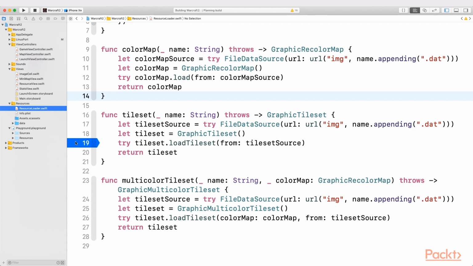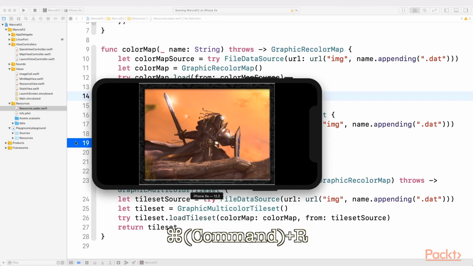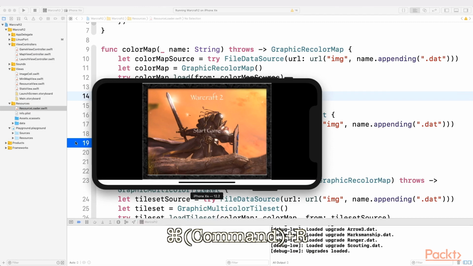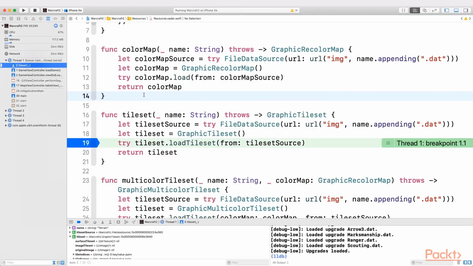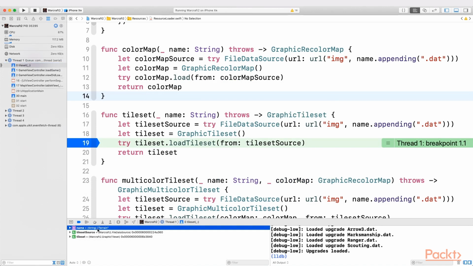Just add one breakpoint at the tile set function, and run the app with the combination Command R. Start the game as if you were going to play. Before the game begins, the debugger will pop up. On the bottom, we have the variable panel. Imagine we want to stop when the variable called name has the value fire large, for example.